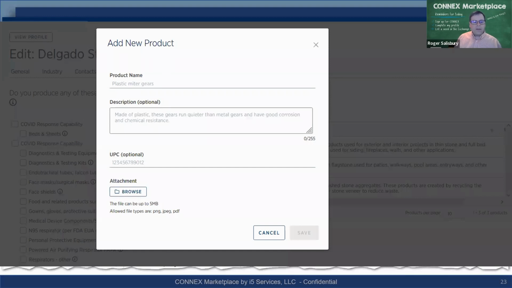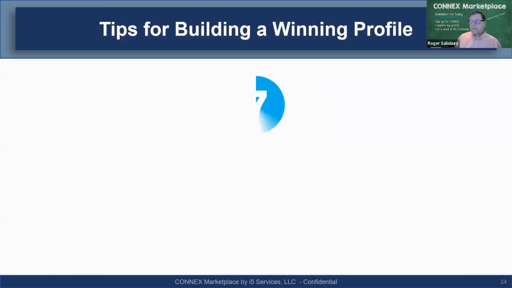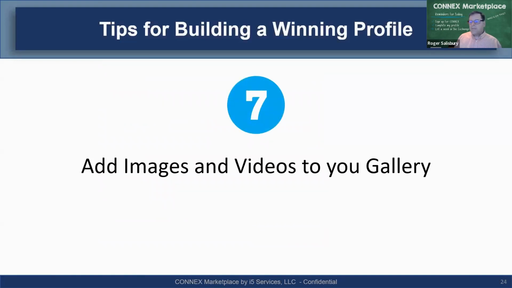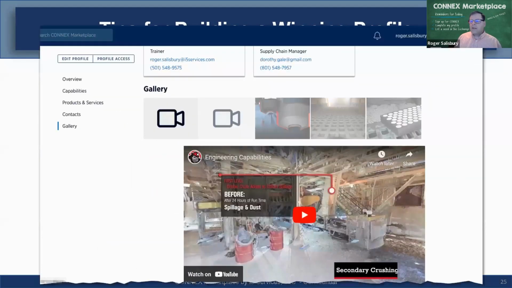Services are added in the same way. Number 7, add images and videos to your gallery. The gallery is located at the bottom of your profile when you're looking at it in the public view. And the videos can be clicked on and played in line, as well as the images can be clicked on and expanded. So the bottom section there is a placeholder for whatever image or icon that they're clicking on.